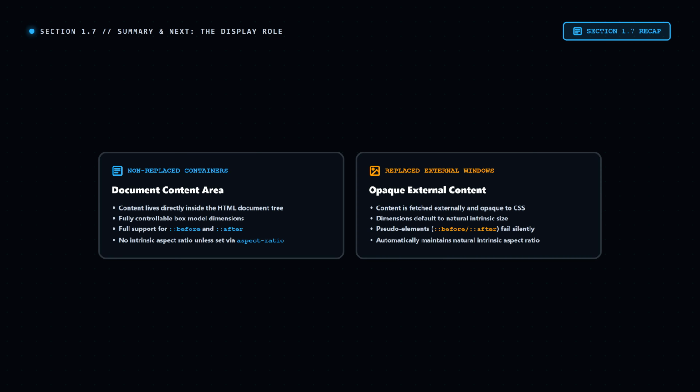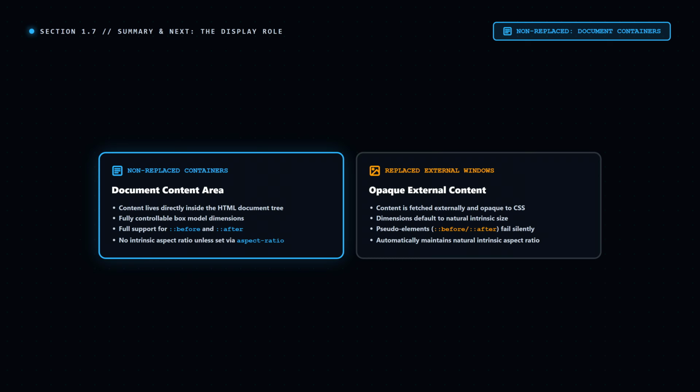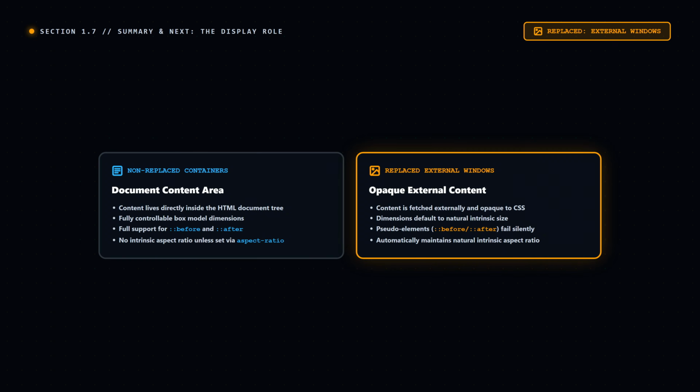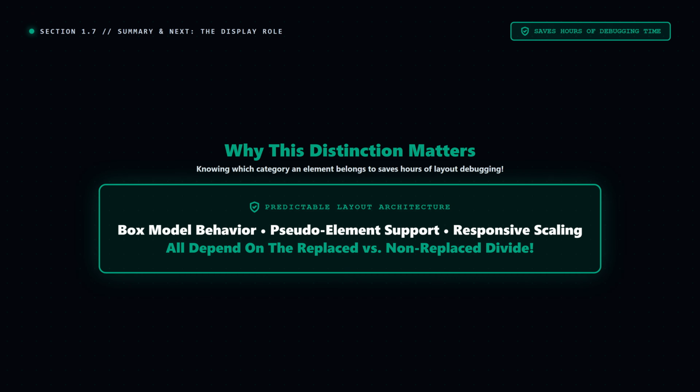To summarize, the DOM is filled with two fundamentally different types of elements. Non-replaced elements are containers. Their content is part of the document, and CSS can shape them and inject pseudo-elements freely. Replaced elements are windows to external worlds. Their content is opaque. They bring their own dimensions and aspect ratios, and pseudo-elements can't touch them. Knowing which is which will save you hours of debugging and help you build layouts that behave predictably.